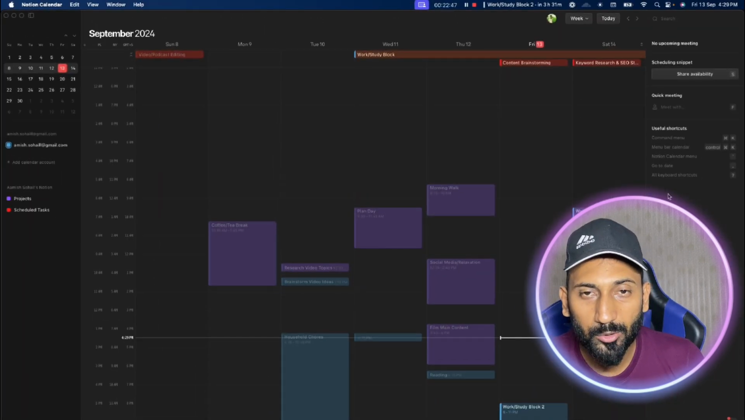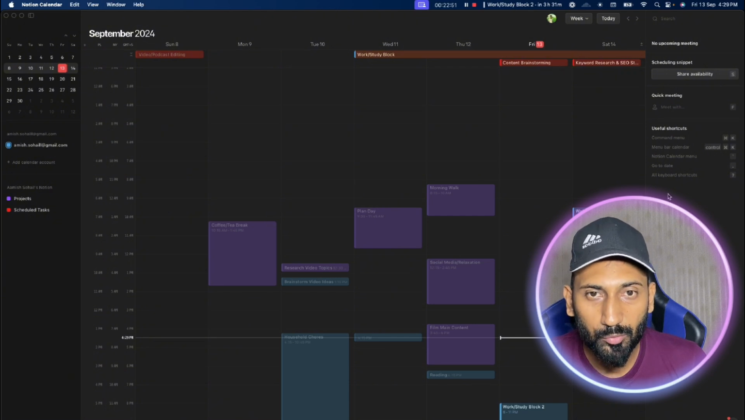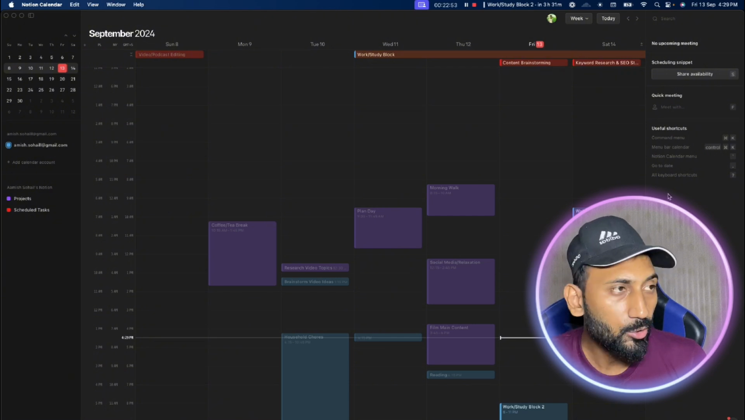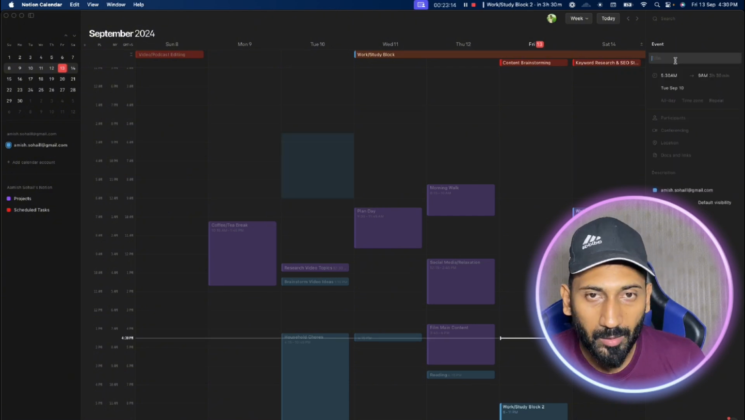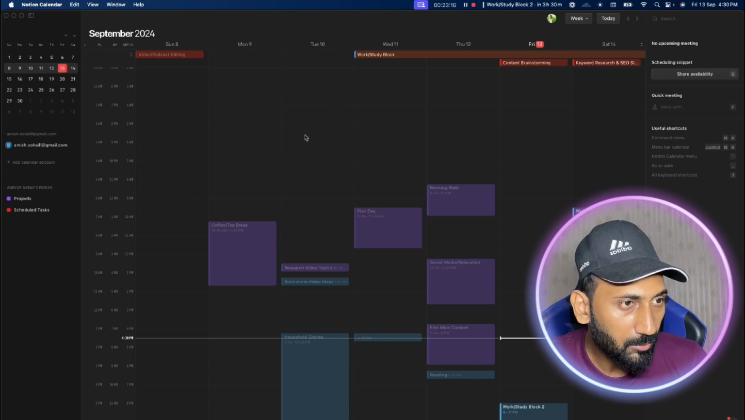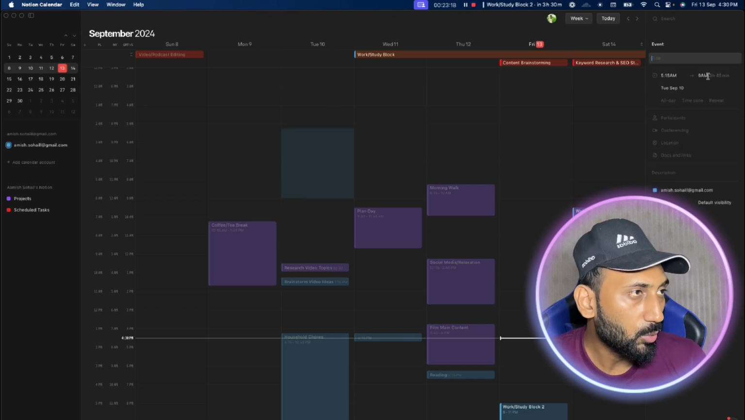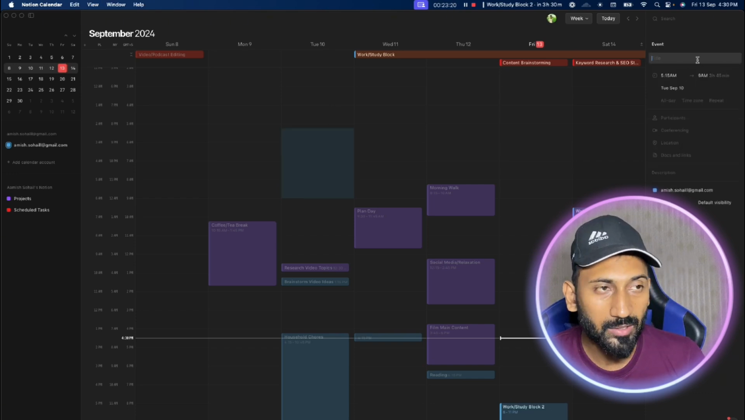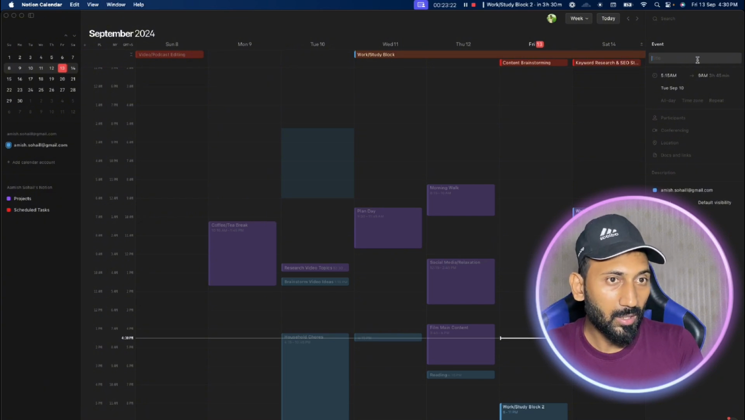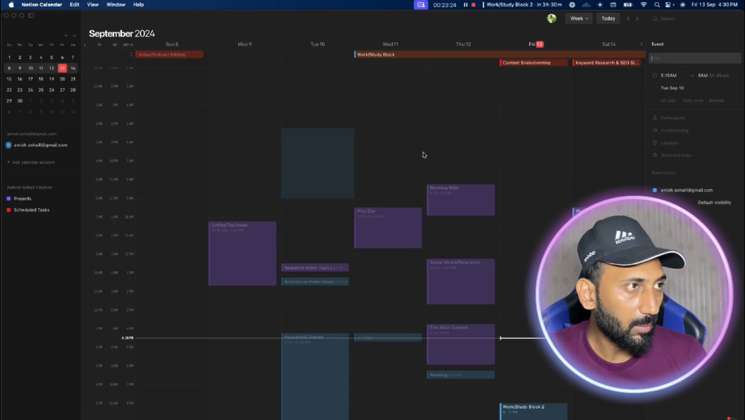The right sidebar is used for many features. For example, if you want to add a task or edit any existing event, you can do it from the right sidebar. For example, if I want to edit an event in this time slot, it will give me the option to add the title and other options in this event. For example, I want to add a task for this time slot.